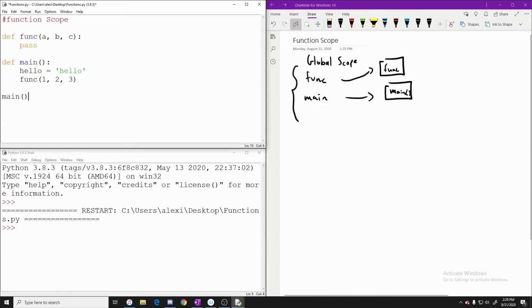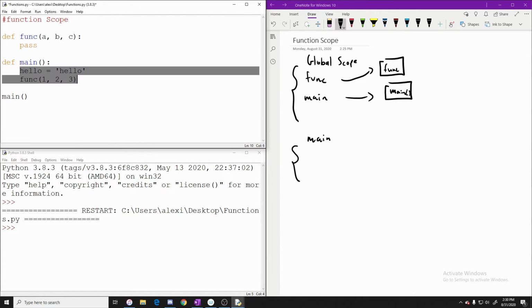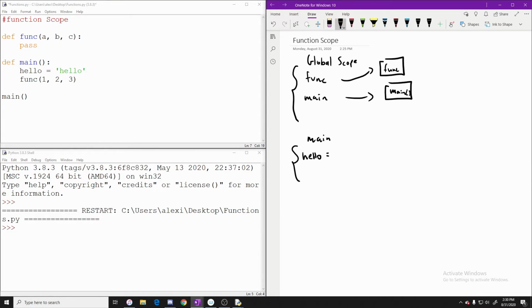When Python sees that this function has started, it will open up a new scope, and this will be the new function scope, within the function main. So now we start executing what main has from top to bottom. Main has a string called hello, and it's equal to a string hello. Python saves this value to the variable hello, and then it moves on to the next line, which says to execute function, this one right here, with parameters 1, 2, 3.